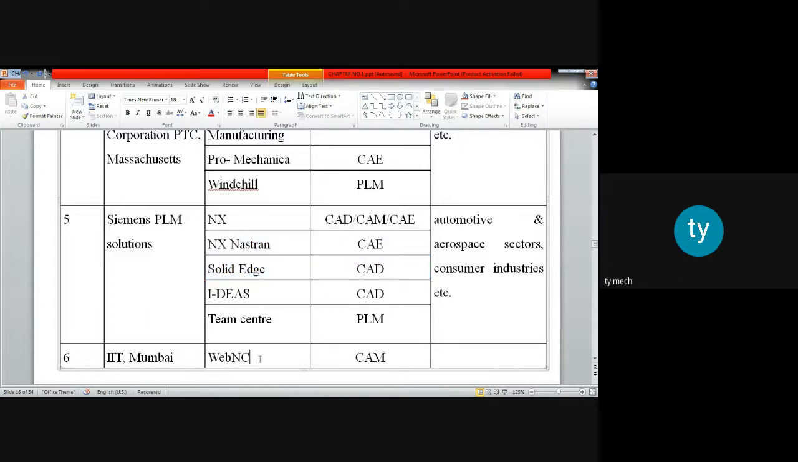Next software is WebNC. It is developed by the students of IIT Bombay, and it is specially used for computer-aided manufacturing. What happens in this software? You can write a part program, you can feed it into the microprocessor, and you can generate a simulation of that component. Also, you can manufacture the components.